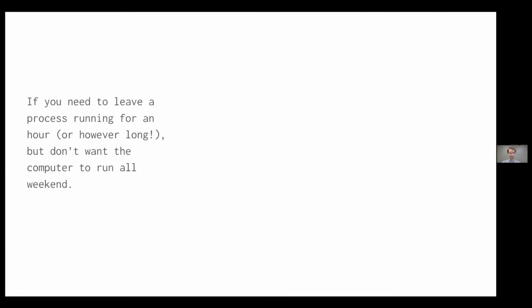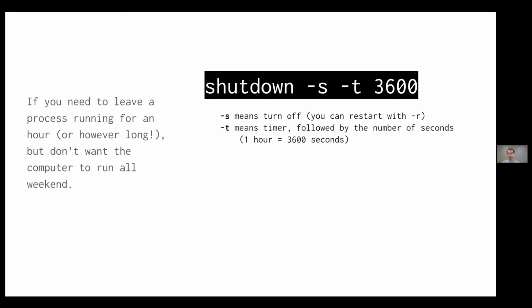Let's say you have something downloading, or you're doing just any sort of task that's going to take 8 hours, and it's Friday at 5 p.m. and you're ready to go home, but you don't want your computer running all weekend, but you know it will be done in 8 hours. That's where you could go to your command prompt and use the shutdown command.